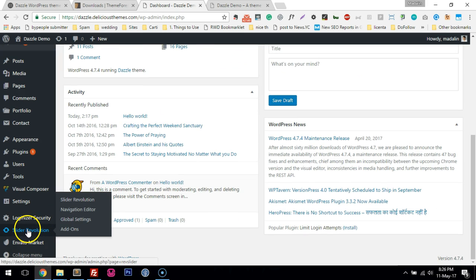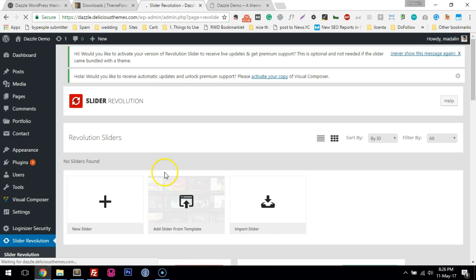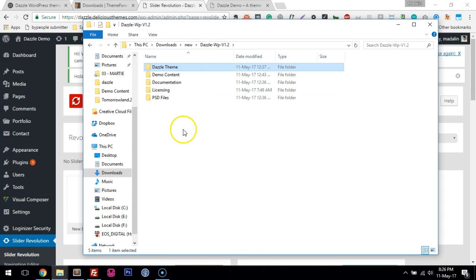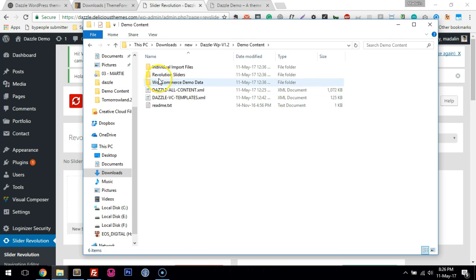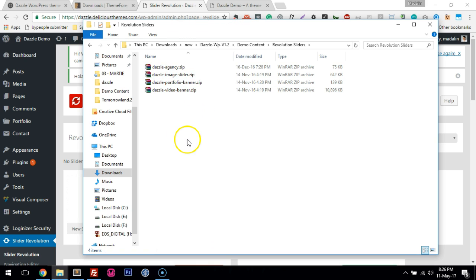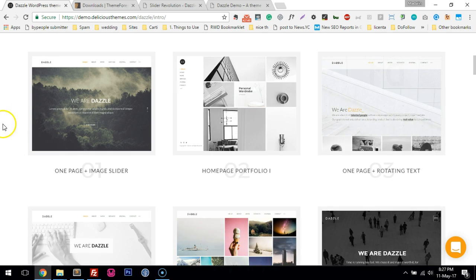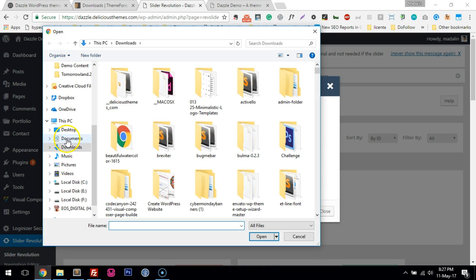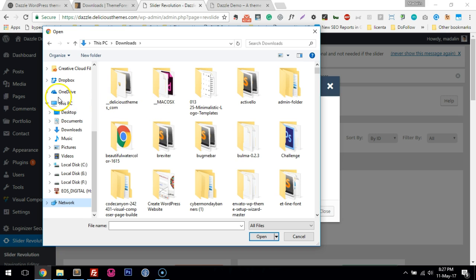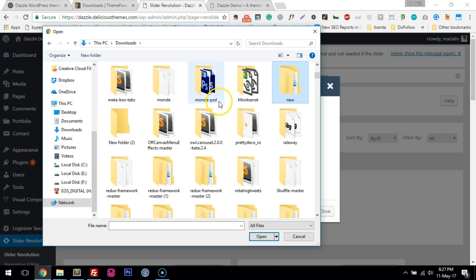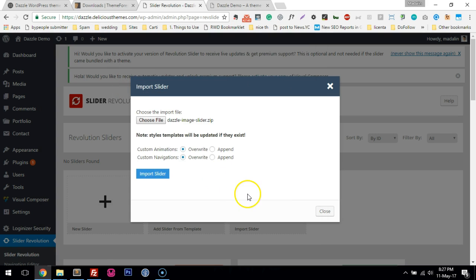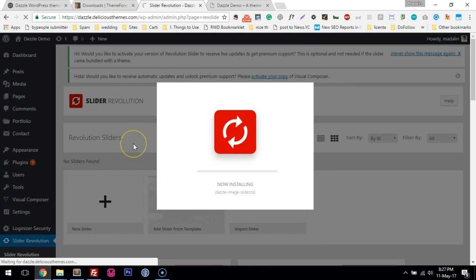And go to the Slider Revolution section. And if you go back to the package that you downloaded from ThemeForest, you should have a folder called demo content and another folder called revolution sliders. These are the demo sliders that you see in the theme demo. So to import a slider, you simply click on Import Slider, then you choose file, and navigate to the folder. Okay, demo content, revolution sliders, Dazzle image slider, and hit Import Slider. And the slider should be imported.